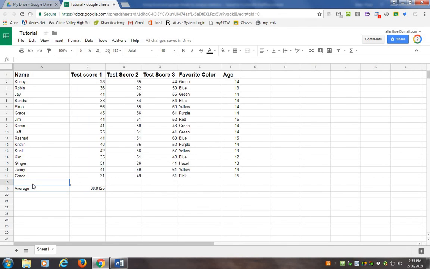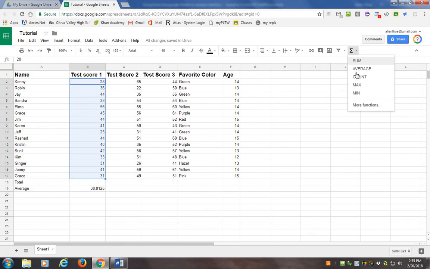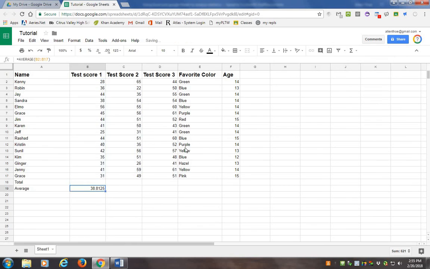So if I want to do the total, that's actually pretty easy too. An easy way to do it is just highlight them and then go up to the functions button. Where's the function button? It's this little symbol right here. There's actually sigma. And you click on there, and you could have done average this way too. But I'm going to go ahead and do sum for total. And so you can see that the total is 621.